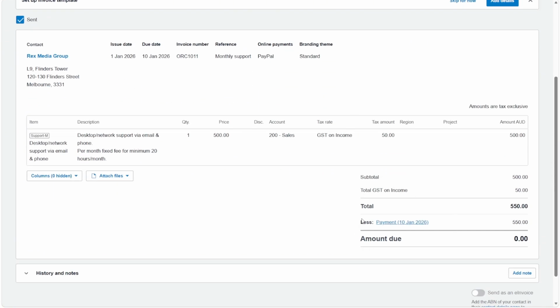Now, once you are on the invoice section, you want to scroll down until you find the total amount. Now, in here, we have the total on the right-hand side, the exact amount. And at the bottom, you will find the option for less. Now, beside less should be a hyperlink for the exact payment. So just simply click on it.